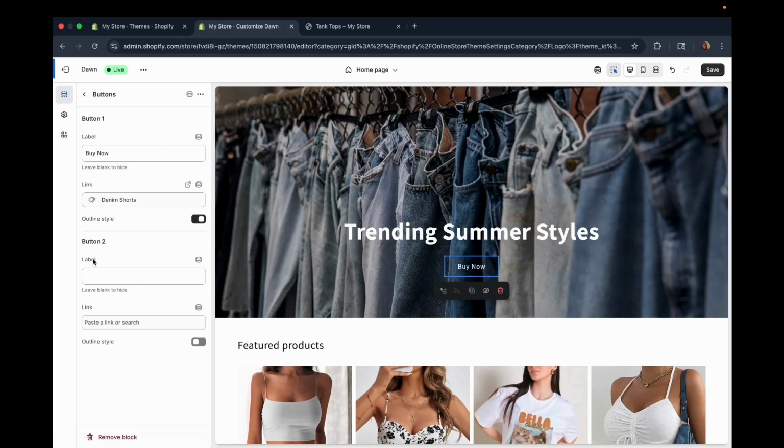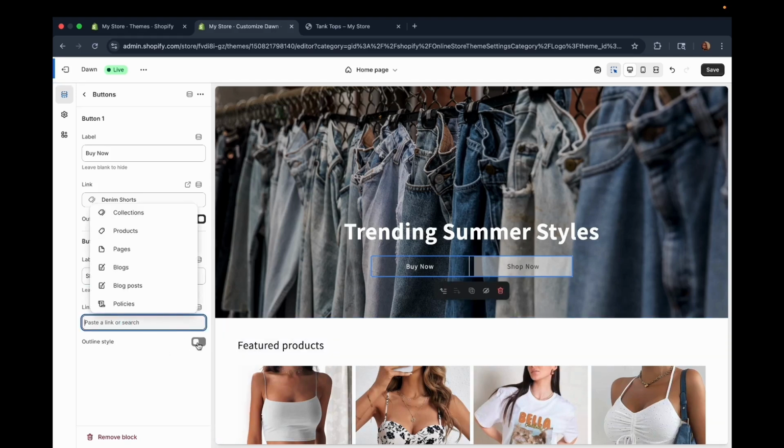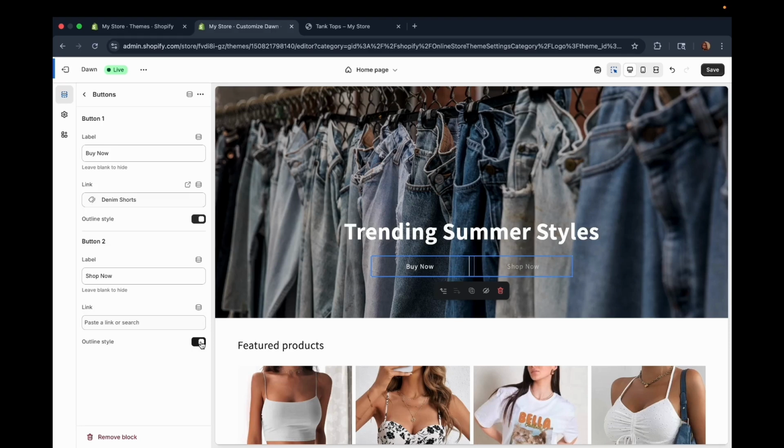Now let's say you want to have another call to action button. You can go ahead and just put here maybe shop now. Okay, and you can go ahead and link it and change the outline. But in my case, I really don't want to have two calls to action, I just want to have one. But you can go ahead and do it if you want, but that's how you can do it.